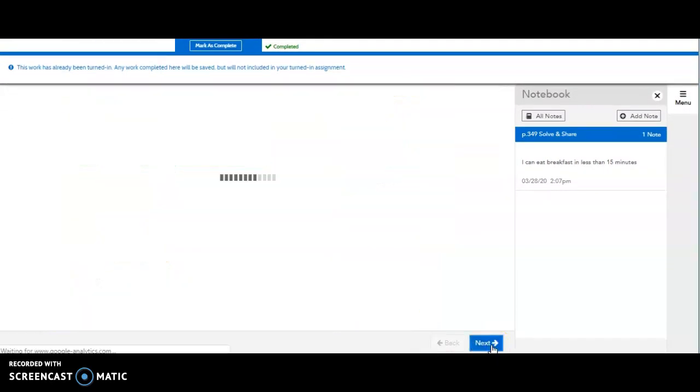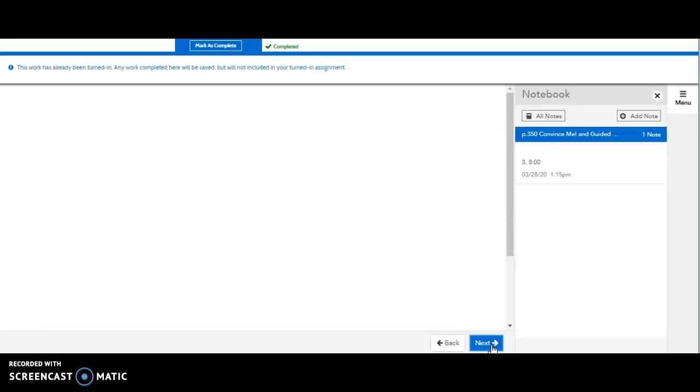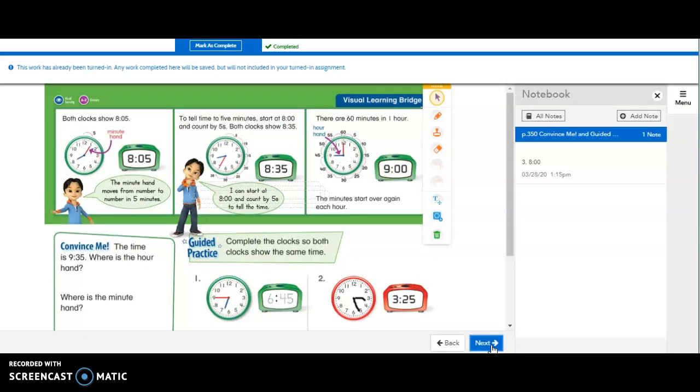We always want to click that next button when you're in the activity. I saw several of you turned in workbook pages last week, but you only completed the very first page. You didn't click that next button. So you want to keep hitting that next button over and over again until it's no longer an option. Then you'll know that you were done.